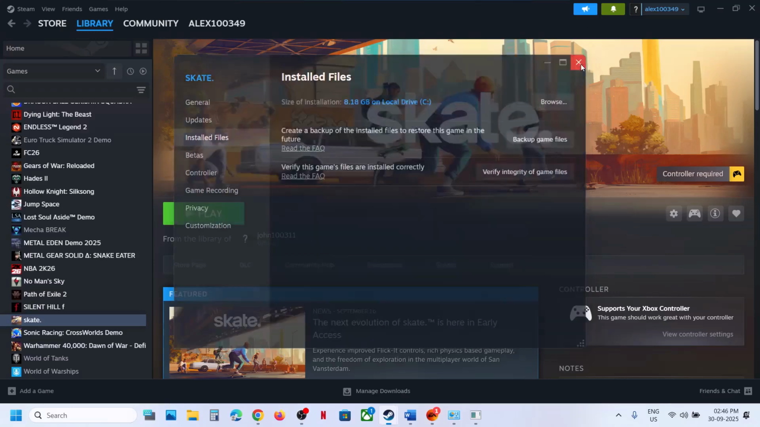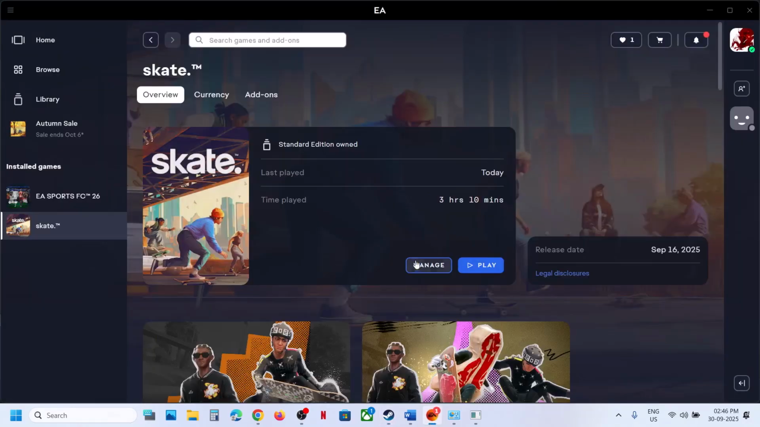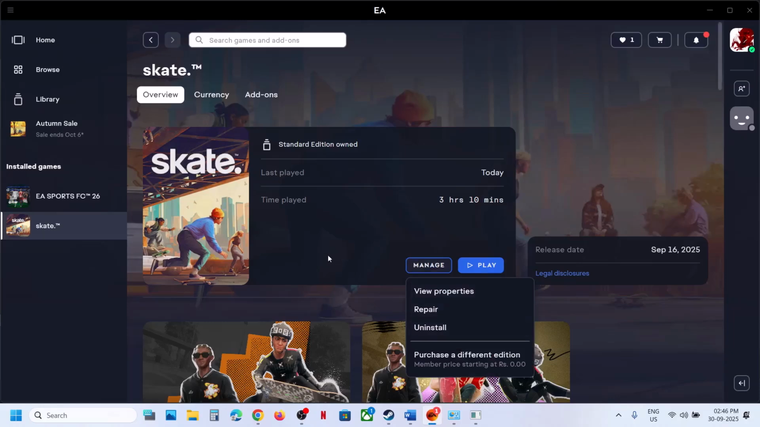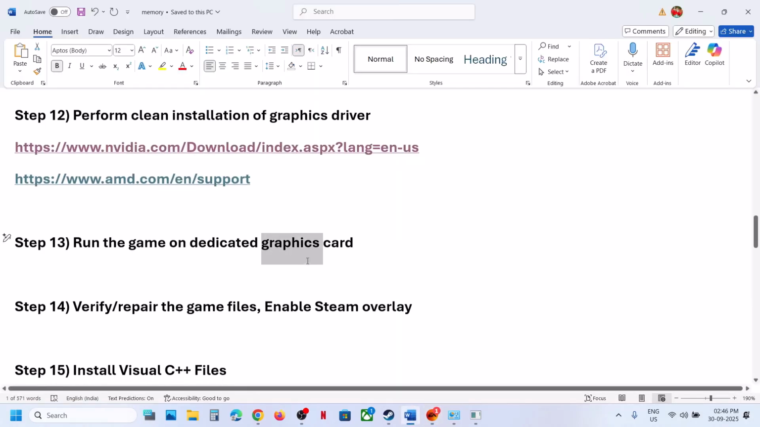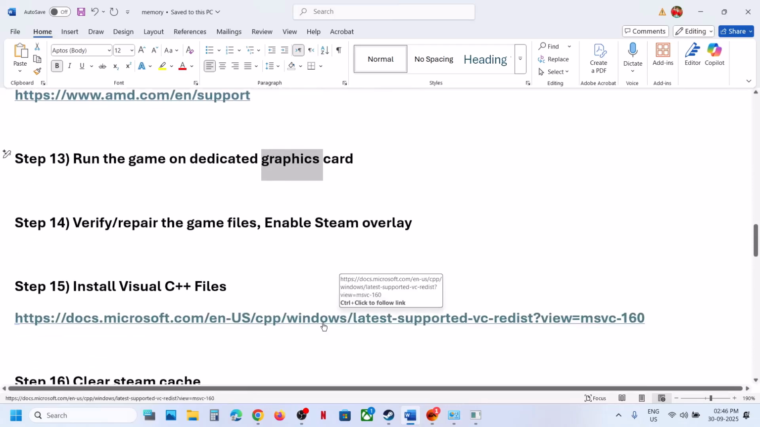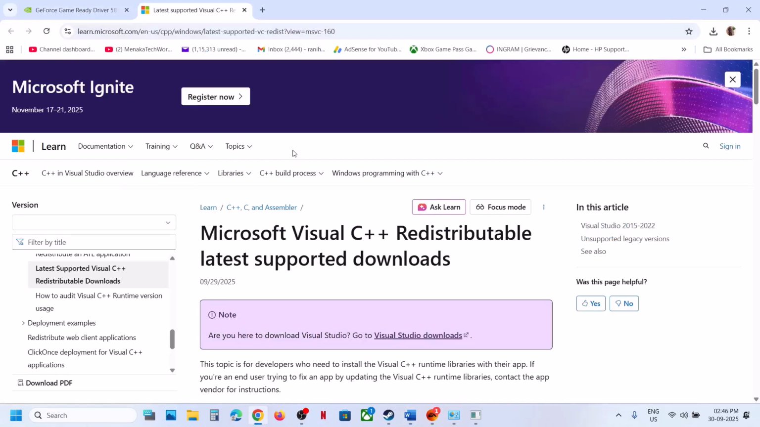Once the verification is done, launch the game. If you have the game on EA app, click on manage and then you will see the repair option. Click on repair. Once the repair is done, launch the game. Next step is to install Visual C++ file. For this, open this link in a browser. It will take you to Microsoft website.